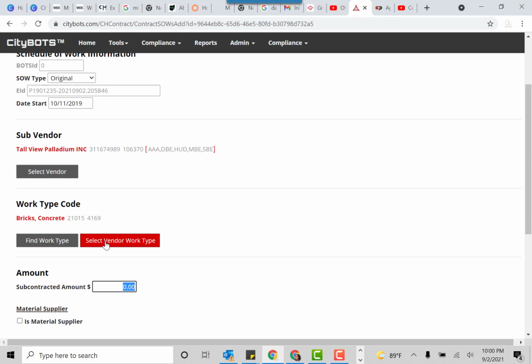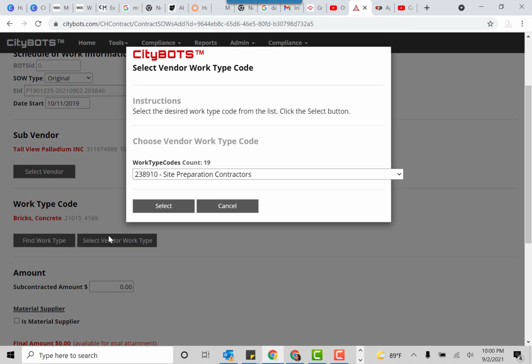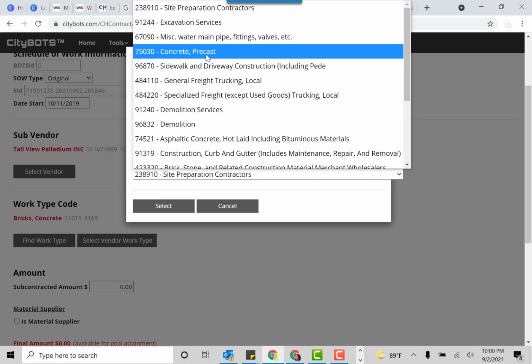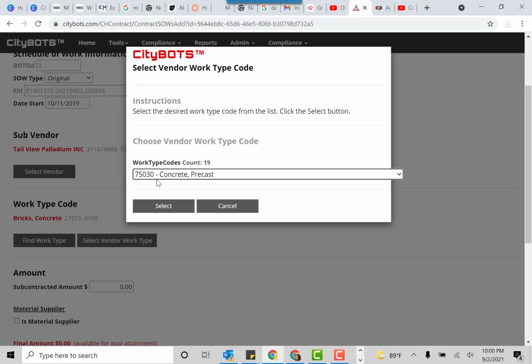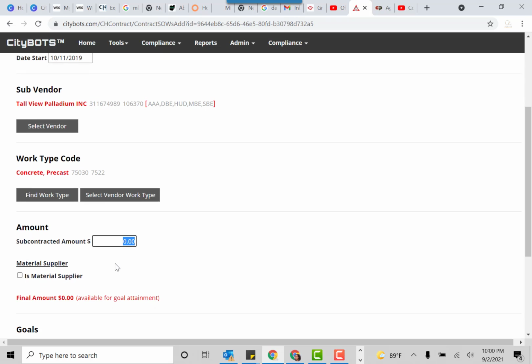The second way that you can add a work type is to hit select vendor work type. What this is going to do is pull up all the work types that are on that individual vendor's profile. You can go through here and see whichever code best fits the description of what's listed on their bid documents, and hit select, and it will add that in for you. And you see it went ahead and made that change.